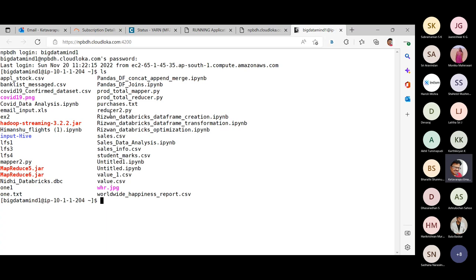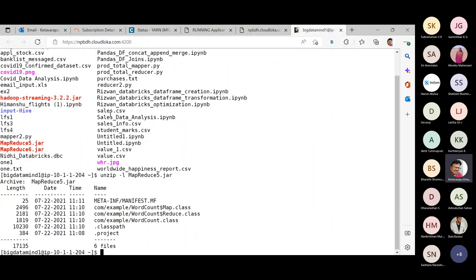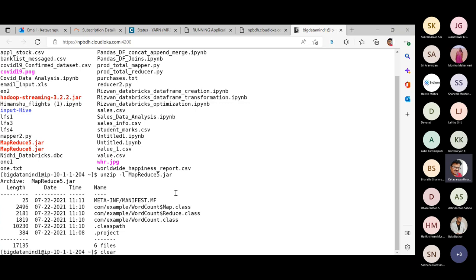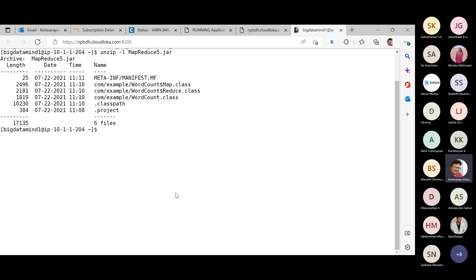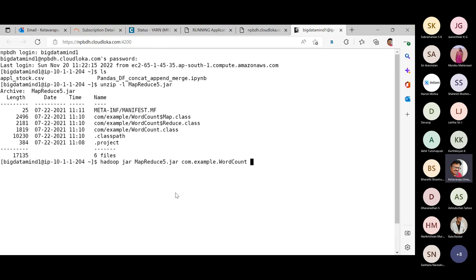What I want to do is submit my MapReduce 5.0 job with the help of Java. For that, I have given a command, ls, and MapReduce 5.0. I got this information: the com.example.WordCount class. Let me clear the screen and run this again. Now you see hadoop jar, the jar file name is MapReduce5.jar. Next, I have to give the package name dot class name: com.example. What is my class name? WordCount.